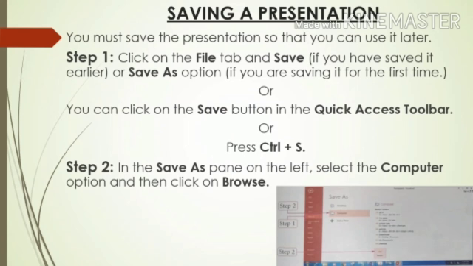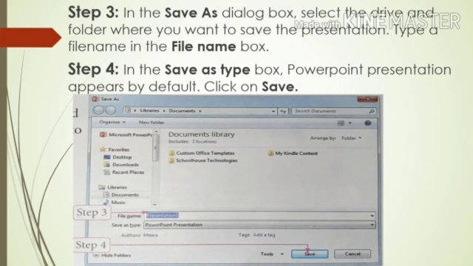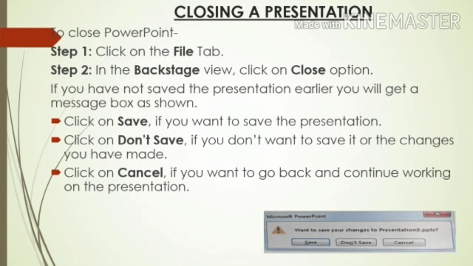Step 2. In the Save As pane on the left, select the computer option and then click on browser. Step 3. In the Save As dialog box, select the drive and folder where you want to save the presentation. Type a file name in the file name box. Step 4. In the Save As type box, PowerPoint presentation appears by default. Click on Save.